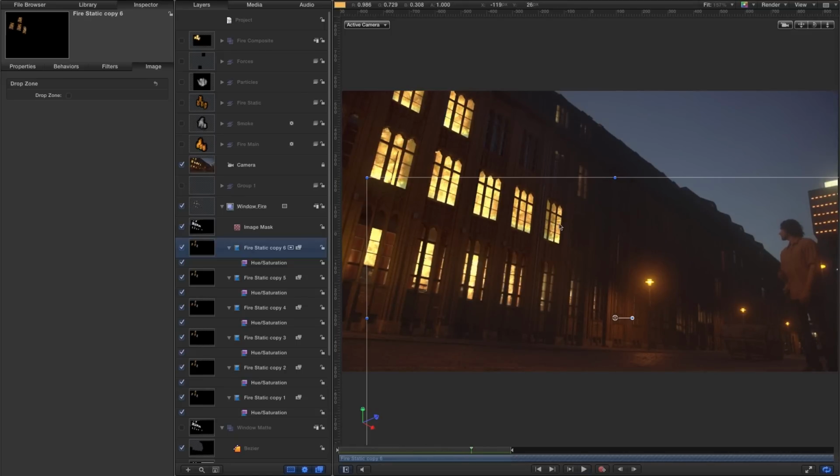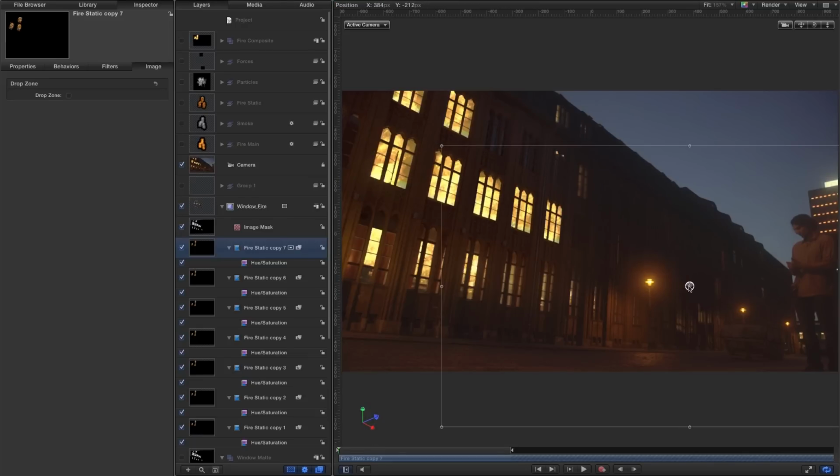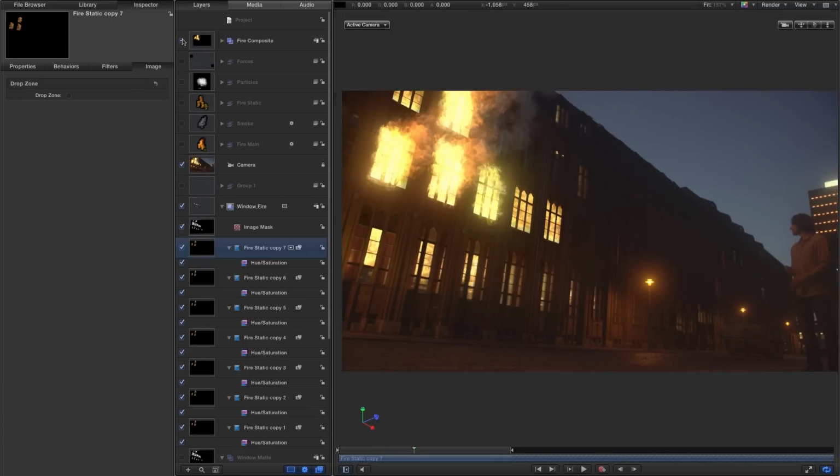This one on the right here probably needs filling in with a bit more fire, so I'm going to duplicate one more time, come back to the head there. You'll notice of course that we have that element that starts a little bit late, so let's move this one over like this. If we turn on our fire composite, the whole thing looks much more effective, I think, now that we've got that extra fire behind the windows.